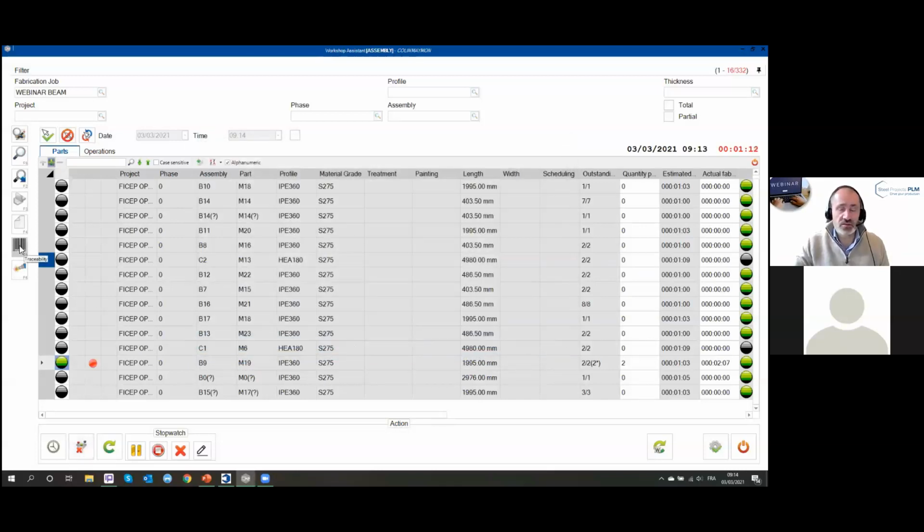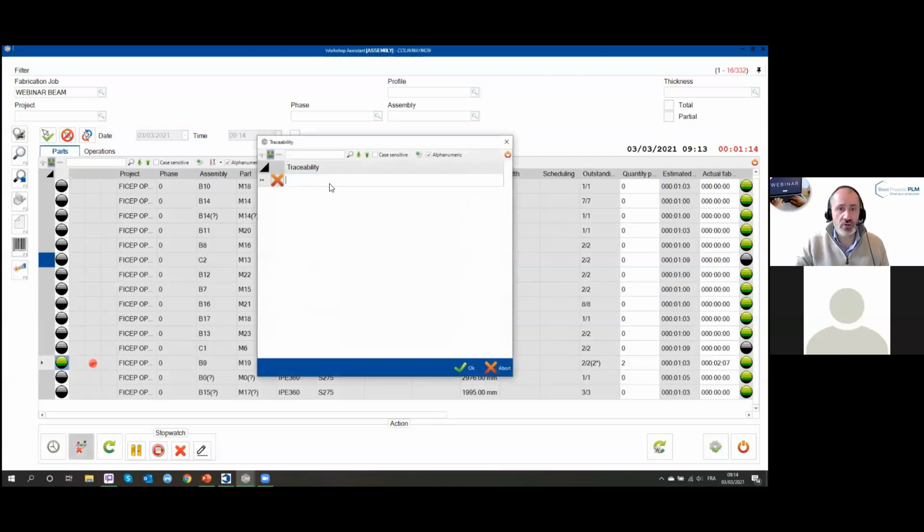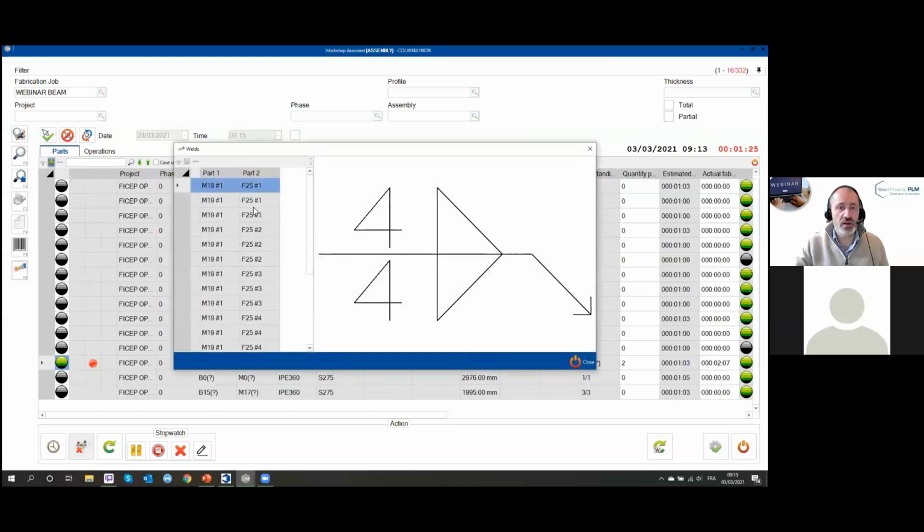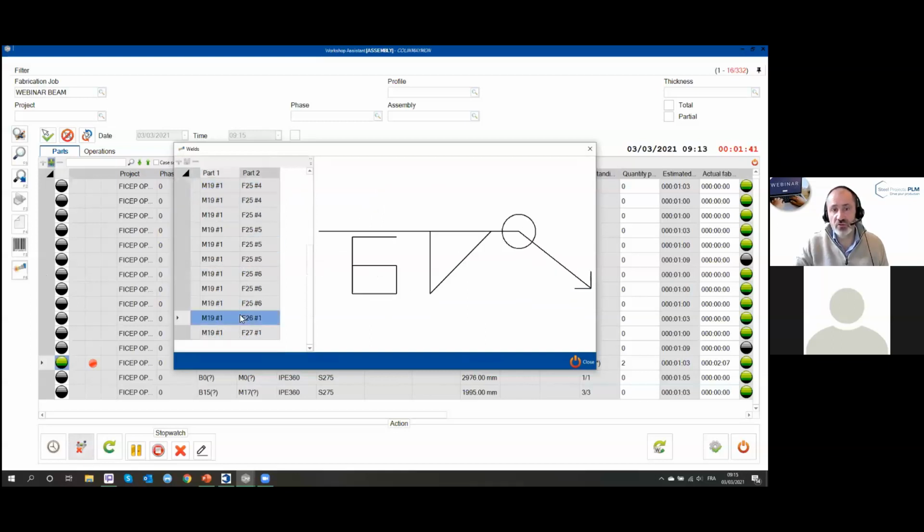Here I can declare some traceability. For example, the welding wire I'm using, I can declare it manually or scan it, okay. Both ways are possible. And clicking here, I will see the welding quality between each piece, okay? So I can see that between my masterpiece, which is M19, and part F25, the quality of the welding is this one, okay?